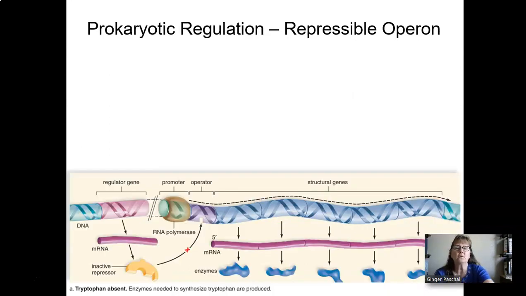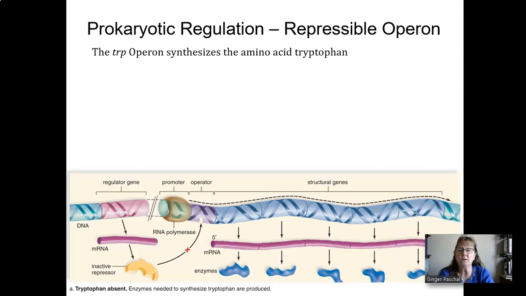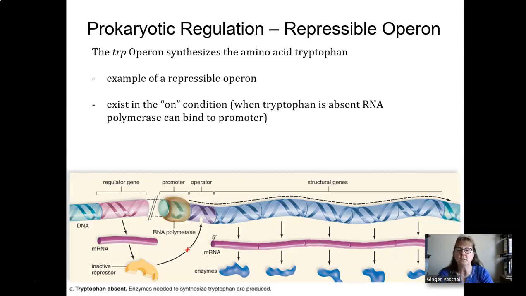So we're going to talk first about a repressible operon. The trp operon, abbreviated TRP, and yes, it is in italics. The trp operon is an operon that synthesizes the amino acid tryptophan. The trp operon is an example of a repressible operon, and you'll understand why it's repressible in just a moment. This operon exists in the on condition, or the on position.